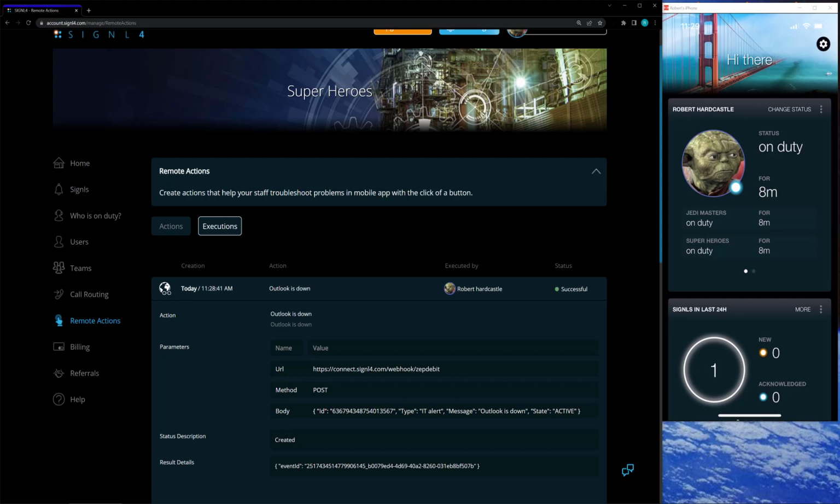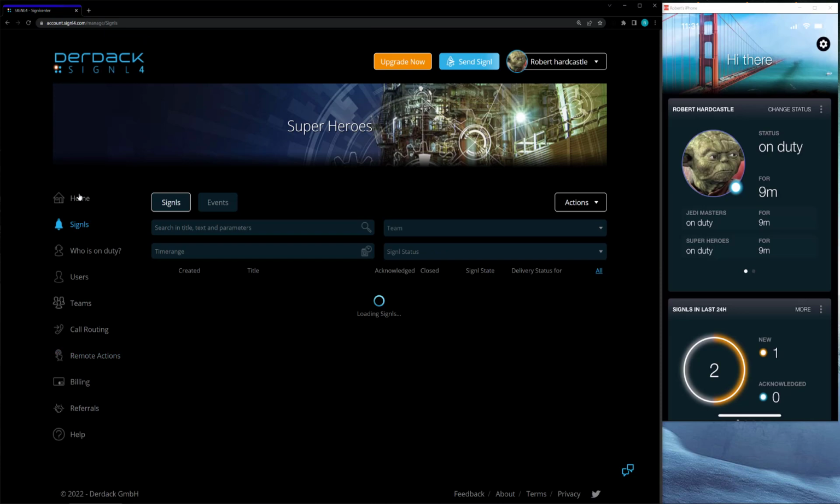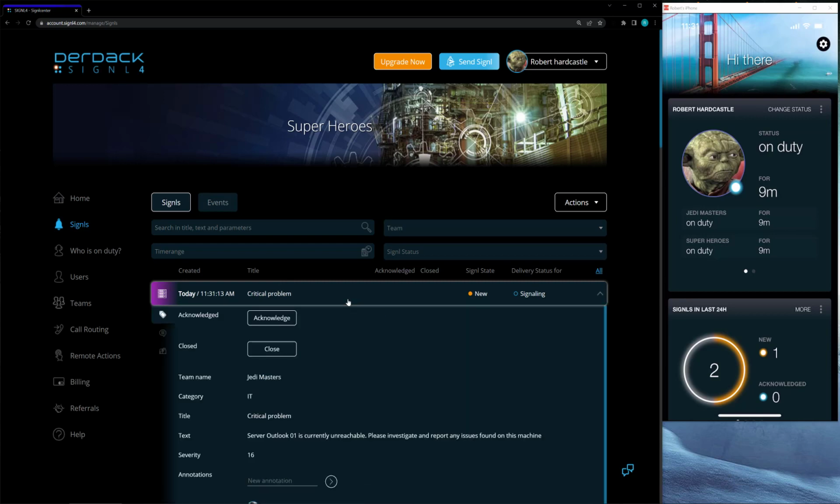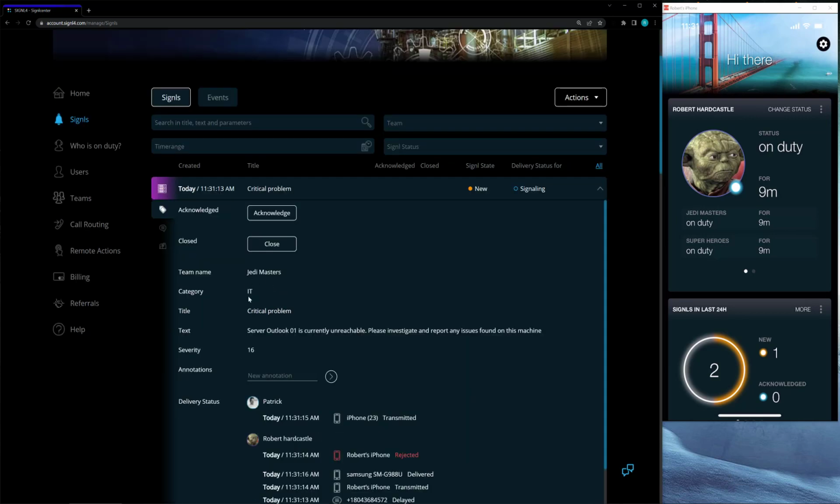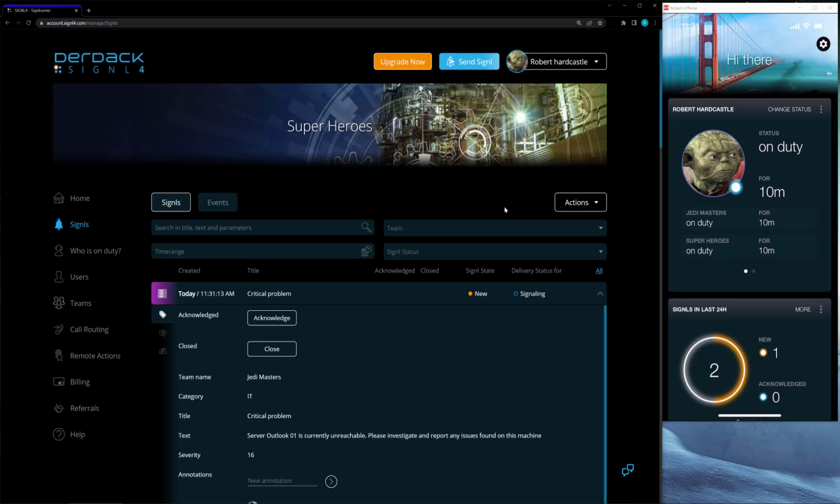the web portal. However, we also have the ability to execute these remote actions from the alert itself inside of the mobile app. So if we have an alert come into our system, you'll see the alert came into the phone, and if I go into the web portal under Signals, we'll see that the alert came in here as well. And if I expand that down, we'll see that we came into the Jedi Master team, which is our IT team. We have a critical problem and that our server 01, Outlook 01, is unreachable. We see this alert here in the web portal.